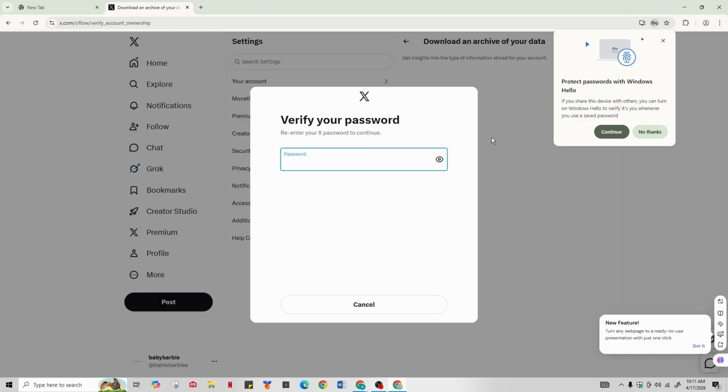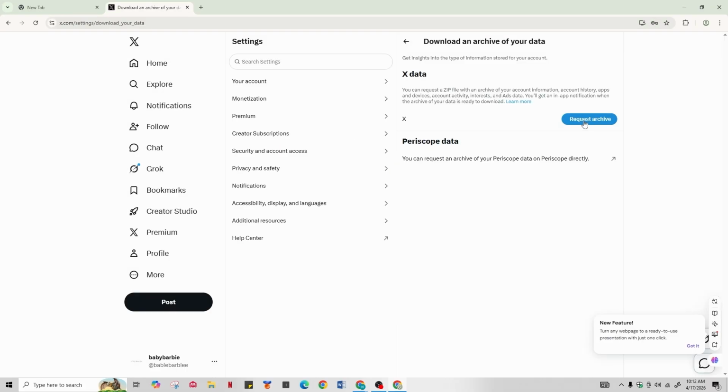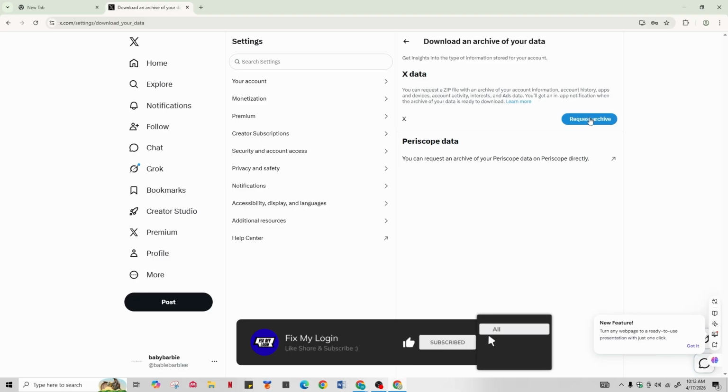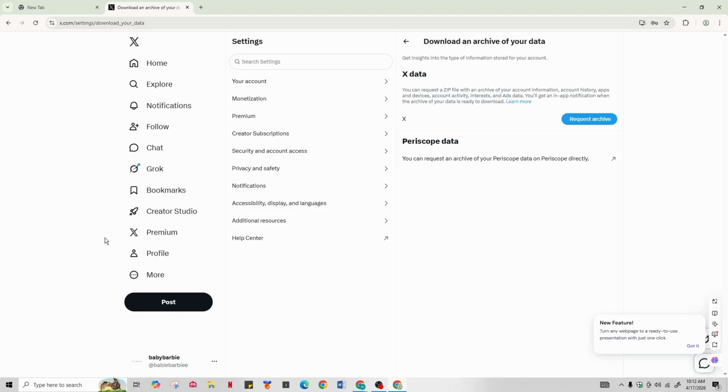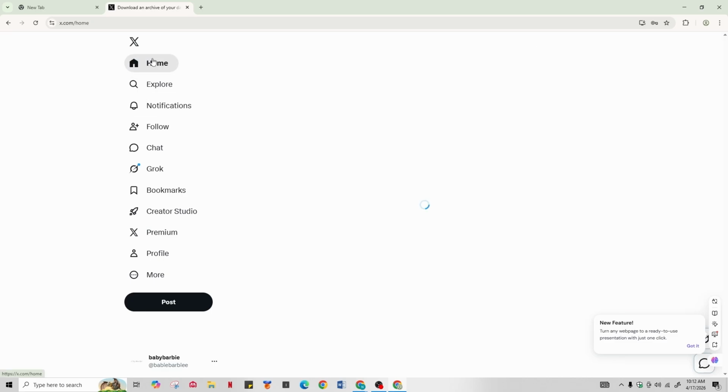This lets you see the information Twitter stores about your account. Then re-enter your Twitter password to access your history. Select Request Archive, which is highlighted in blue color, and you'll be able to see your searches, videos, photos, posts, and more. And Twitter will send it to the email linked to your account, and you can then view your watch history from there. So that's it.